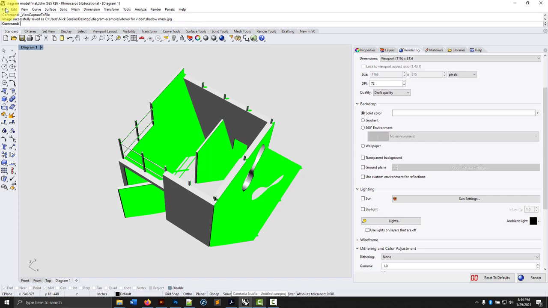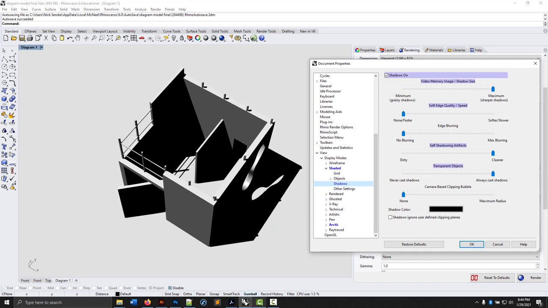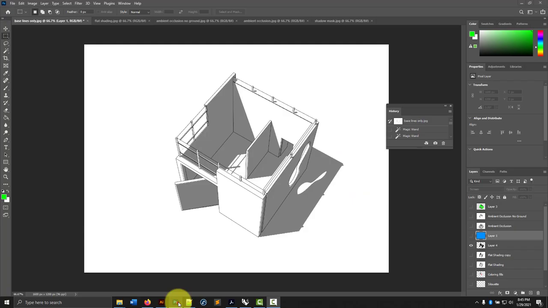That is offensive. Okay, let's go back to this. And now we can get that back. All right, let's go to Photoshop again. We don't need the mask layer anymore. That was just to get the shadows. And we'll call this hard shadows.